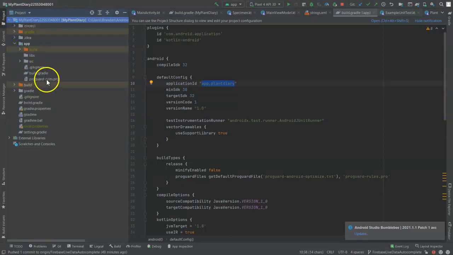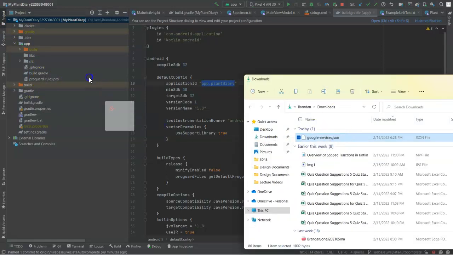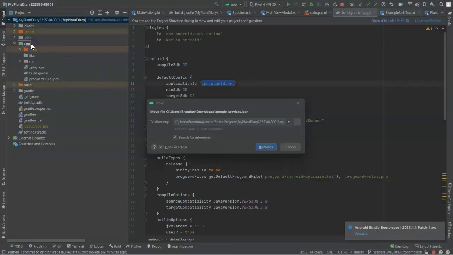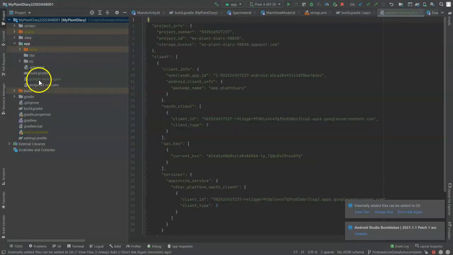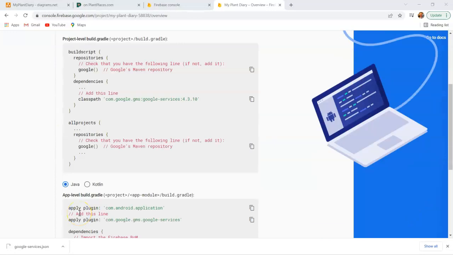And then I see the app folder, and I see ProGuard Rules Pro. So I know I'm in the right place, so I can drag this and simply drop it on app, add to Git, and we see that it is now in the correct location. And next. Now, a few things that we need to add.